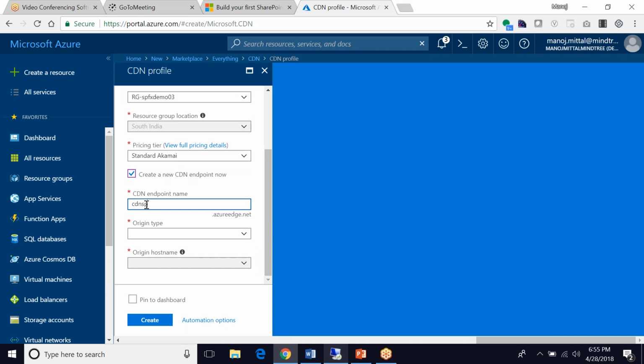We'll use CDN SPFx demo 03. Okay. So let it resolve. Okay. So here the origin type. So what we are going to map with this endpoint. So we are going to map the storage.